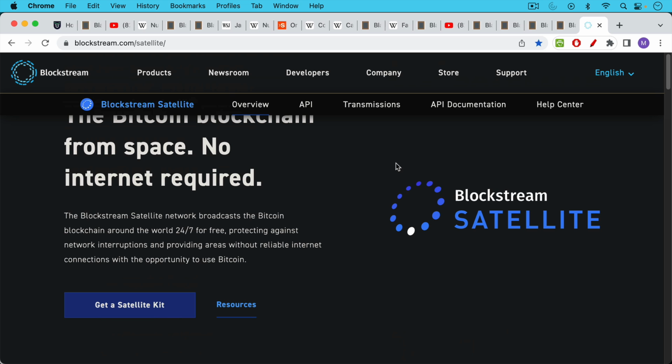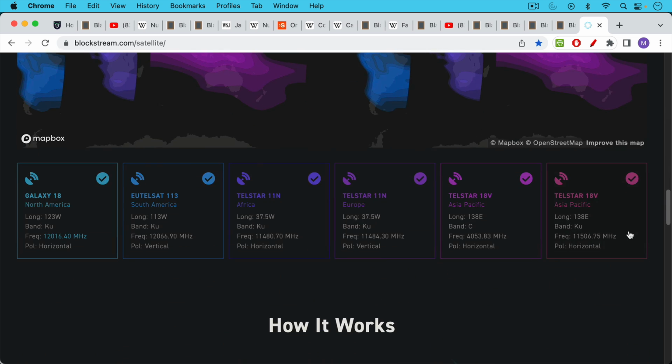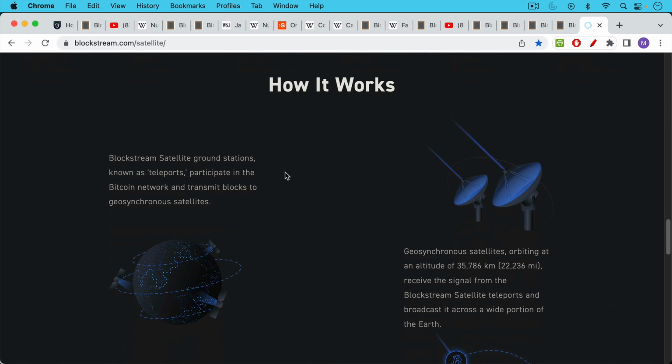The other thing to keep in mind, of course, is the Blockstream satellite, which broadcasts the Bitcoin blockchain around the world 24/7 for free. And this would be another way of using Bitcoin without the internet. It's not totally clear to me whether this would work in a scenario like this. Basically, you have these various satellites, and then you have ground stations called teleports. And if enough of these teleports were not destroyed by an EMP, you could actually have the blockchain activity continue using these various Blockstream satellites. But if all the teleports on the ground were destroyed and all their chips fried by an EMP attack, I don't think this would be possible.